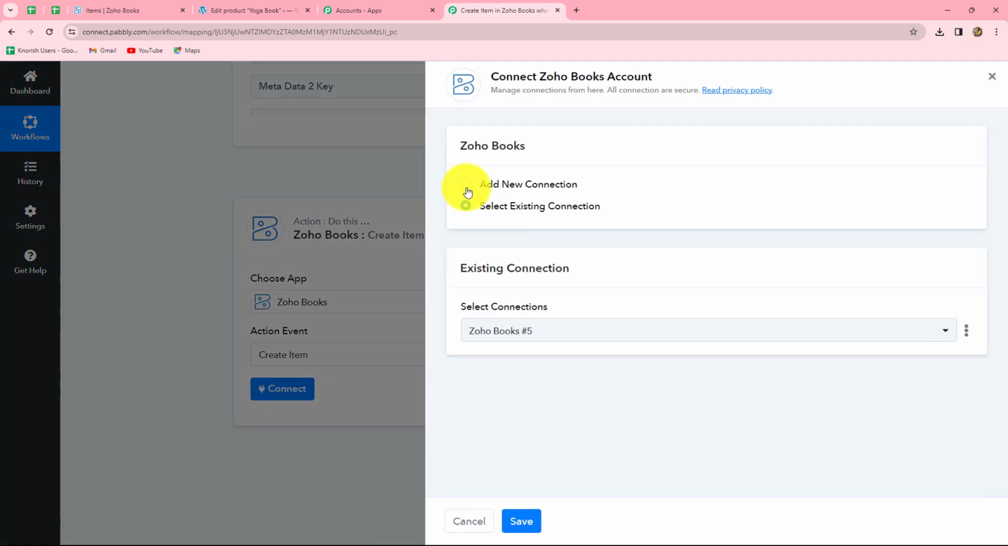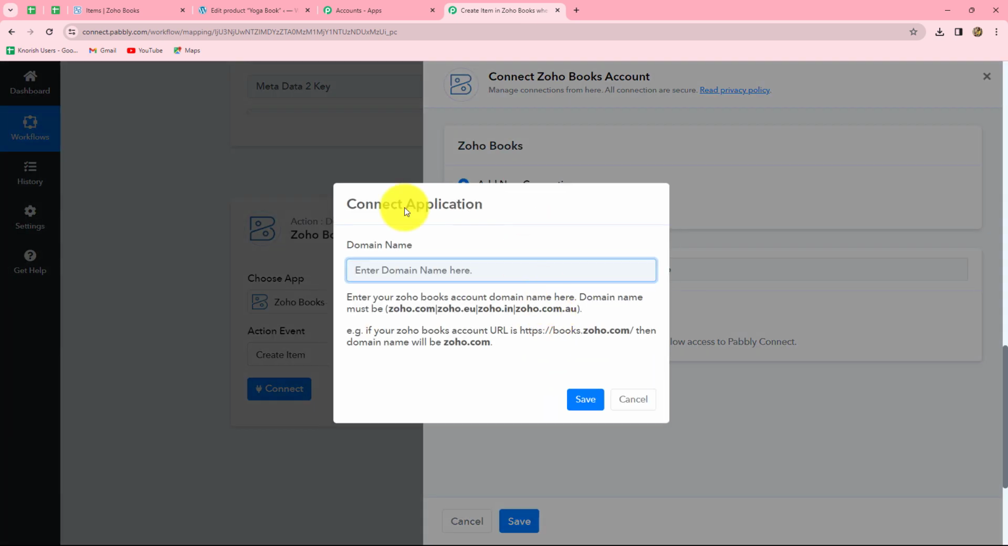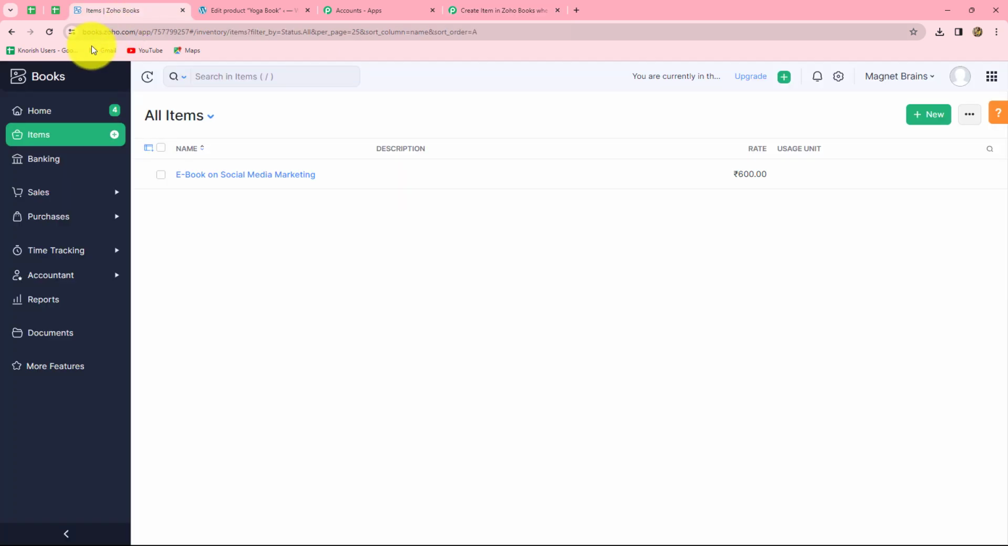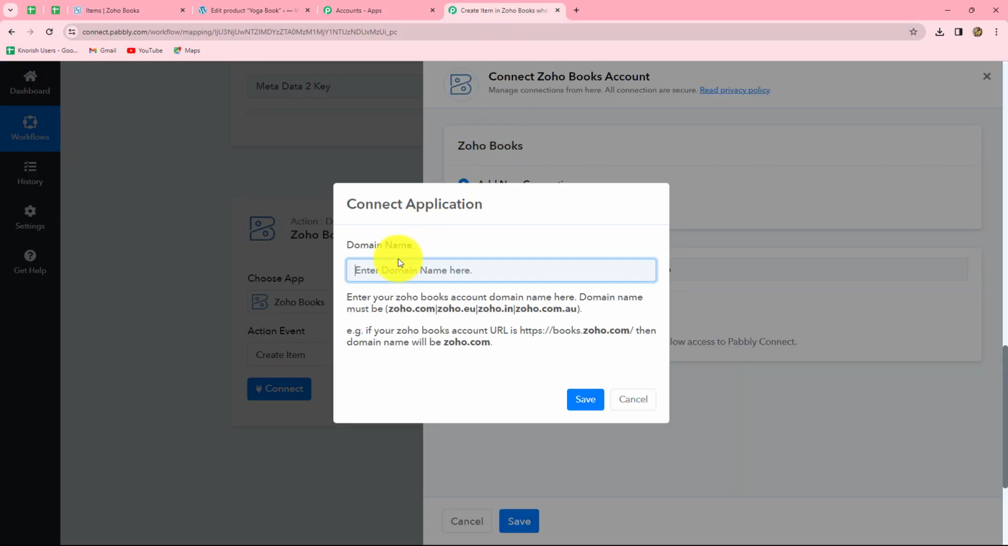Let's click on connect. And now from the given options, I'm going to select add new connection to build a new connection with Zoho Books account. If you want, you can also go with your existing connection. Now we will click on connect with Zoho Books, and here it is asking us for the domain name. Now, where are we going to find this domain name? In order to get that, we will go towards our Zoho Books account and we will look towards our URL. Okay, now from the top URL, we can find that we are currently working in zoho.com. This is our domain. Let's copy it and we will quickly paste it in Pabbly Connect. In the same manner, you have to find out your domain name from the URL of your Zoho Books account.